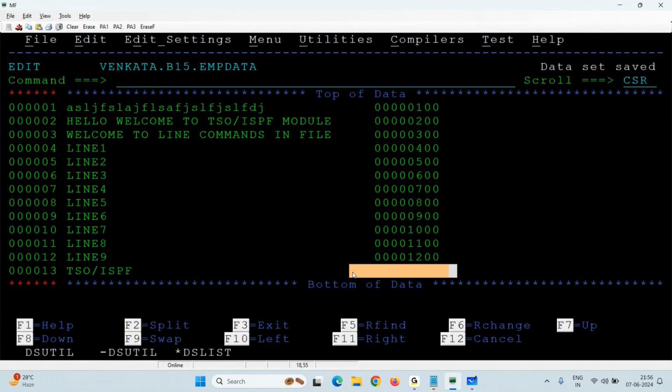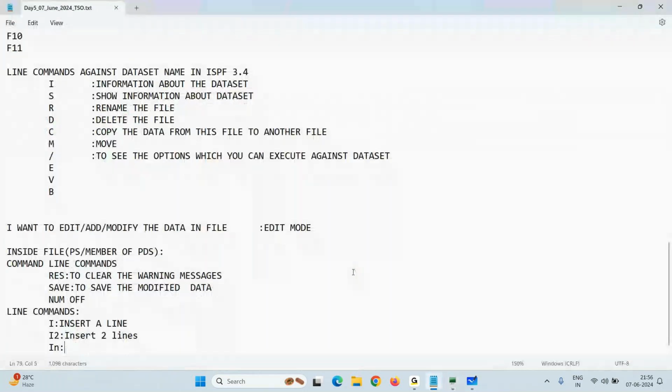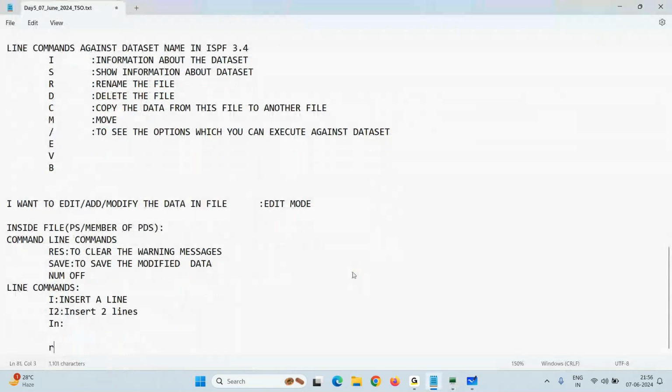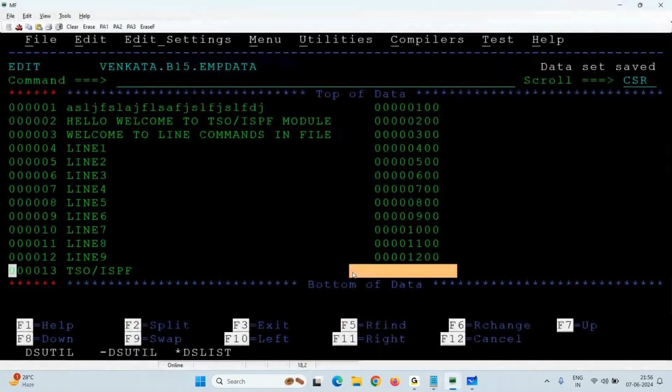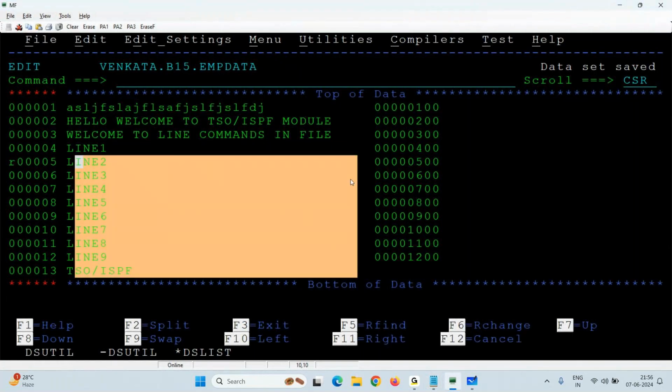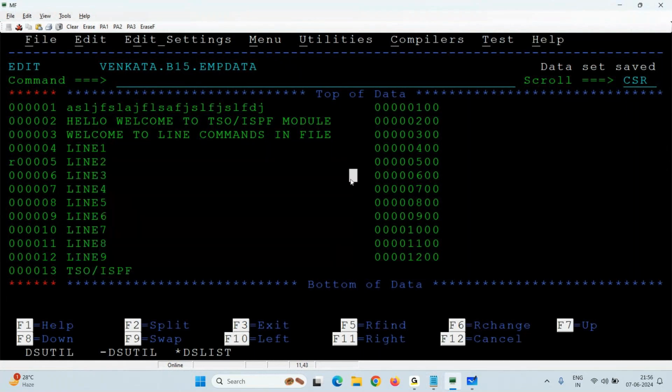Okay, so like this we can edit the data. Next line command: R means repeat the line. Whichever line you are writing, that is the line you are repeating. So I will say R. Line R means you are repeating line 2. Where are you repeating it? Immediately. You see that? Is it repeated or not?